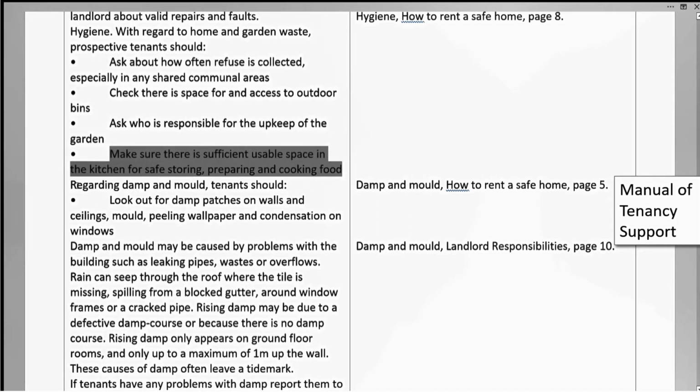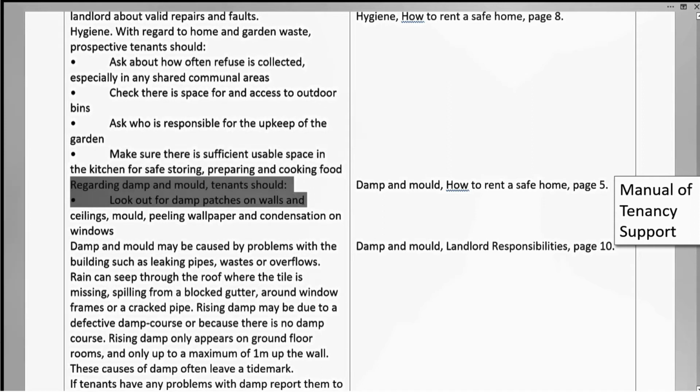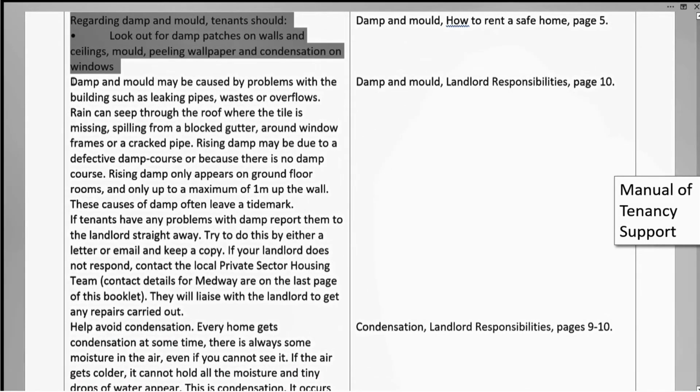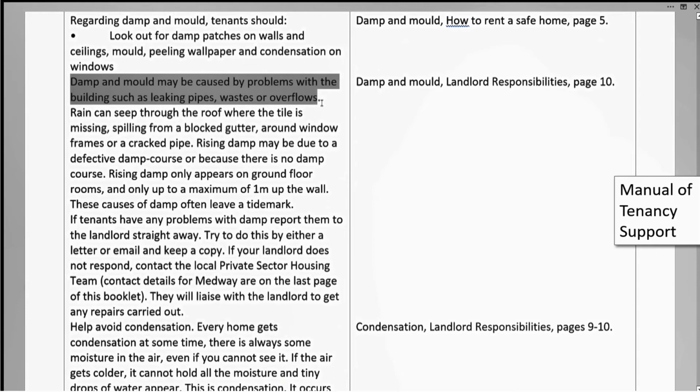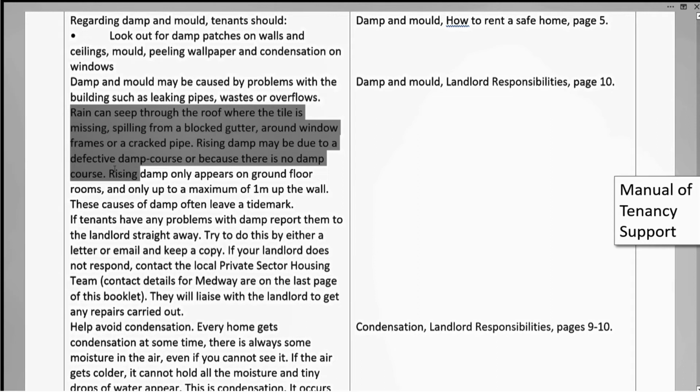Regarding damp and mold, tenants should look out for damp patches on walls and ceilings, mold, peeling wallpaper and condensation on windows. Damp and mold may be caused by problems with the building such as leaking pipes, wastes or overflows. Rain can seep through the roof where the tile is missing, spilling from a blocked gutter, around window frames or a cracked pipe. Rising damp may be due to a defective damp course or because there is no damp course.